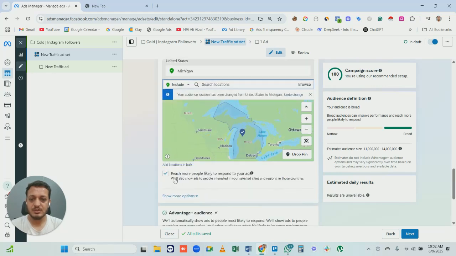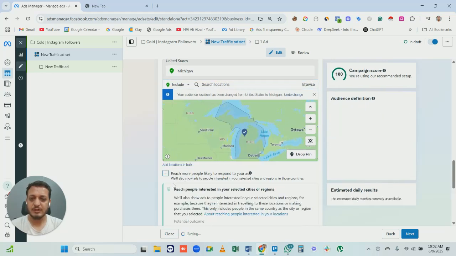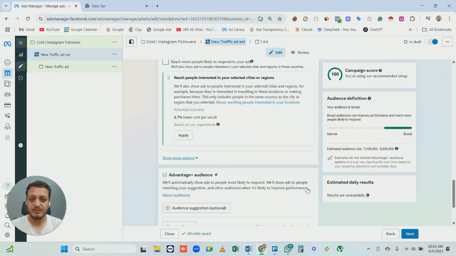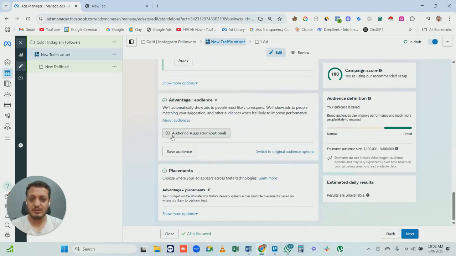Then it's up to you if you want to select these people more likely to respond to your ad. It's up to you. I do not click on it most of the time. And after that, we're going to scroll down a little bit, and over here we can see audience suggestions. This one is optional, and we can also switch to original audience options.